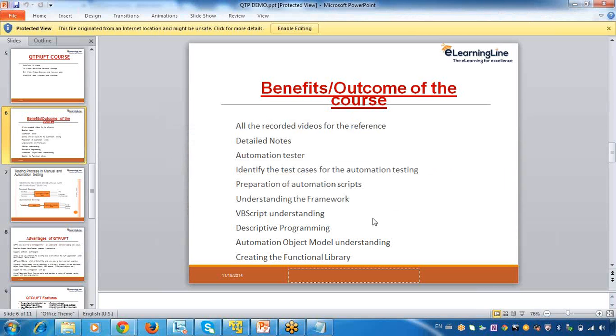Okay. Now one more thing here. When you are done with this course, you will be in a position to create the libraries and write the functions.